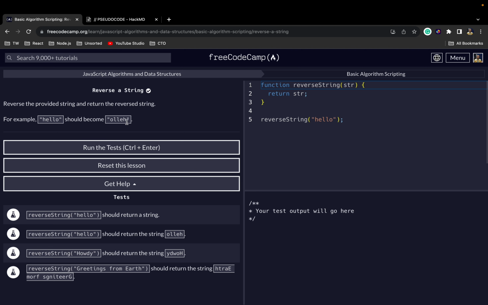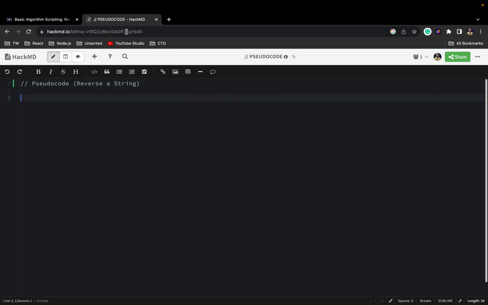Okay, so the way I like to go about it is to first try and solve it with pseudocode. Pseudocode is just trying to get a step-by-step in writing how you want to approach the problem, before you actually start writing code.